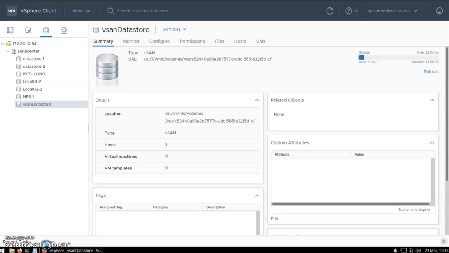So we've built our vSAN data store. We can see that here. We can see how much storage is available, how much is used, and we can see the hosts that have been added to that. What we want to take a look at next is we want to examine the VMware vSAN default storage policy that will be applied to all VMs when they are stored on our vSAN data store.